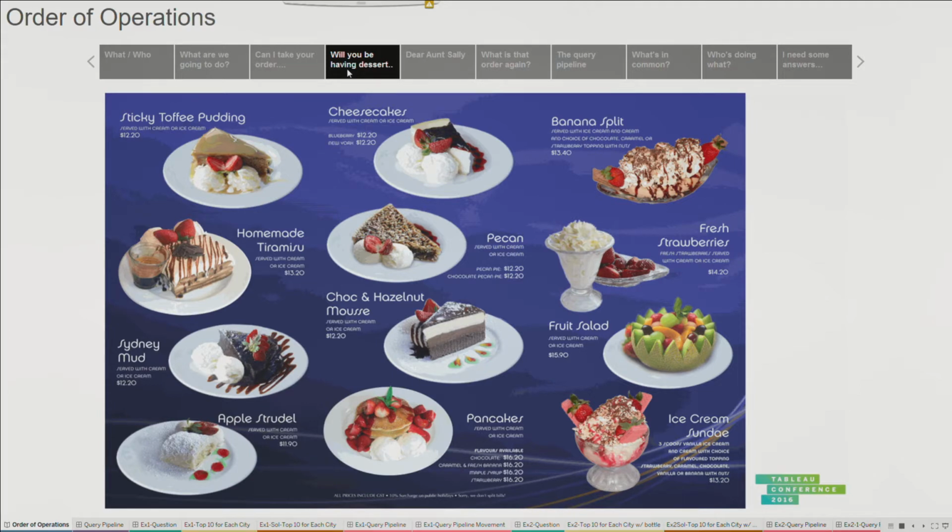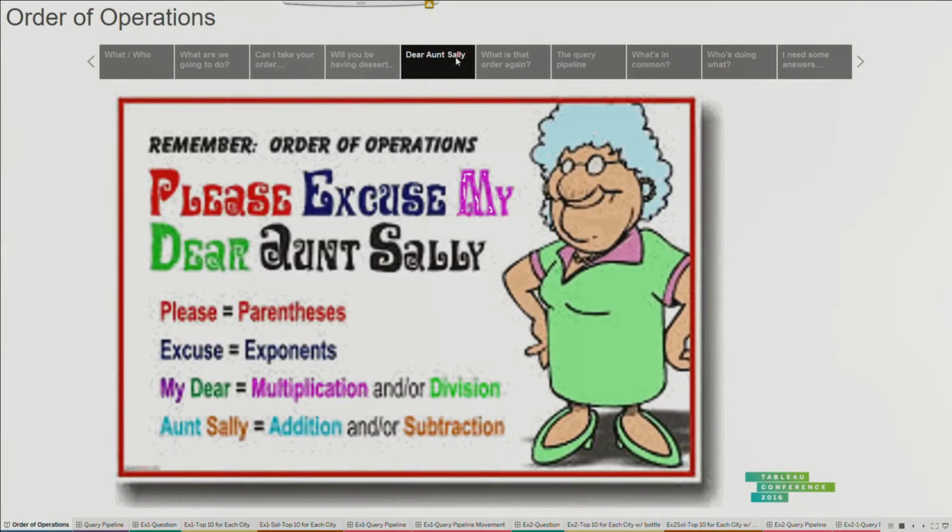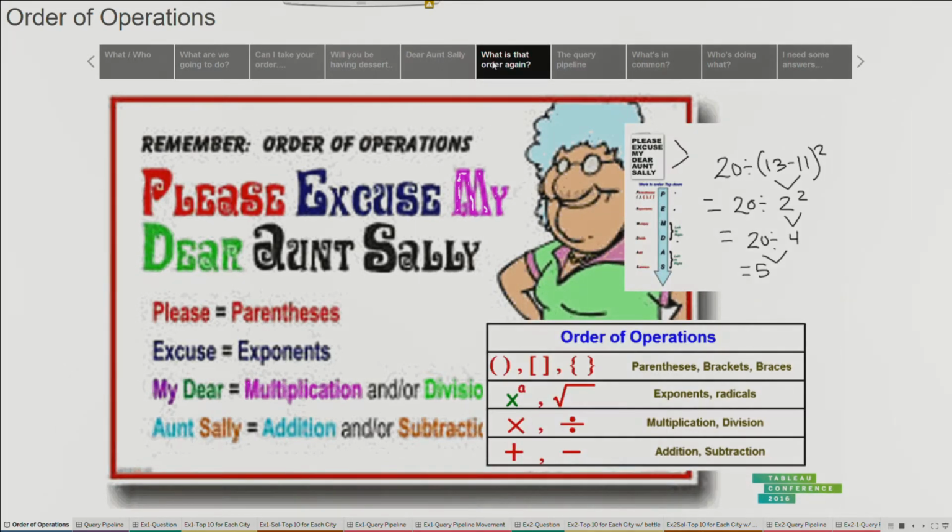Now, on the other end of the spectrum, if you will, we have our good old dear Aunt Sally. How many people remember Aunt Sally? All right, we're getting a few. Right, so it's "please excuse my dear Aunt Sally." It's a phrase that people came up with to help students remember how to do those mathematical calculations, right?